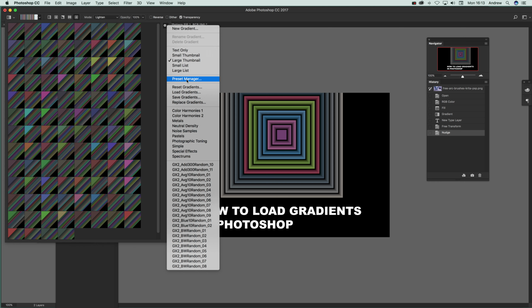Now, personally, I quite like the replace command. I often do that more than anything because I've got a few versions of Photoshop and I just go to a particular folder and select it that way. It really depends what you want to do. But you can also use load. Load just loads them, adds them, so you get more and more added there.